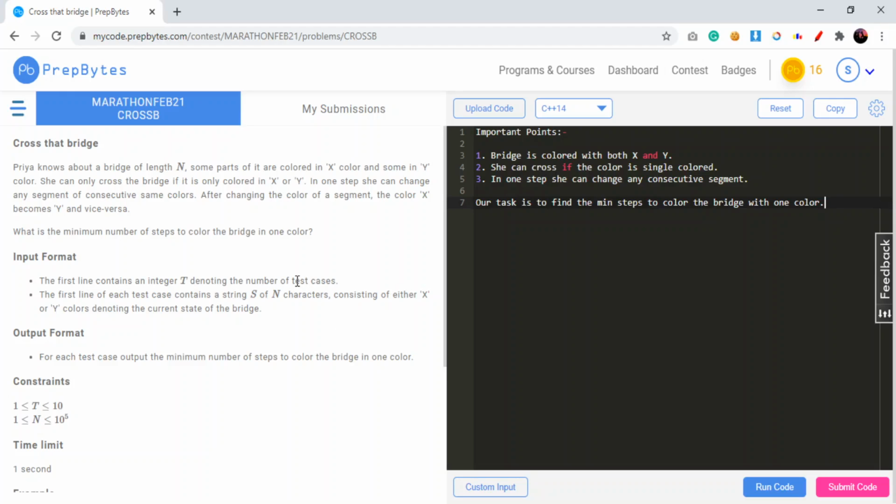In today's video editorial, I would be discussing the problem Cross That Bridge of the February 2021 Marathon. Let's get started with the problem statement. Here, Priya knows about a bridge of length n. Some parts of it are colored in X color and some in Y color. In parallel, I would be noting down the important points for you to understand it.